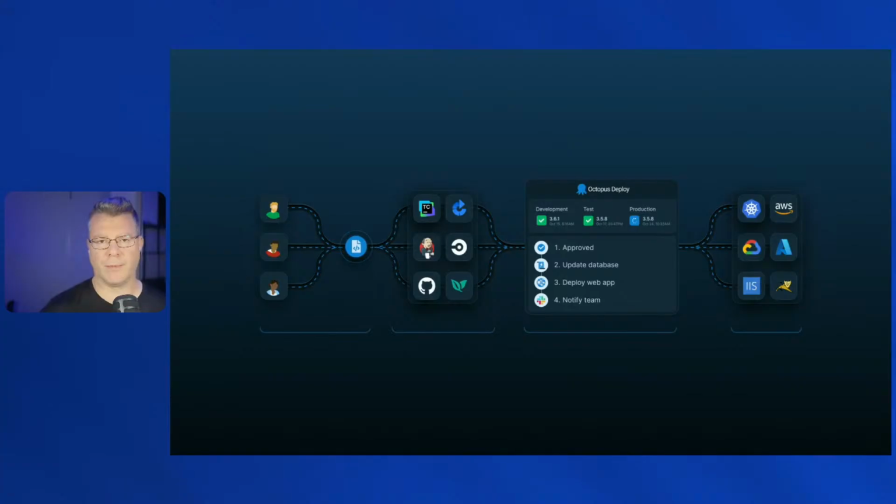So let's talk a little bit about what the state of the art is today. On the left-hand side of this diagram, we have our developers, they write code, and on the right side is our targets.